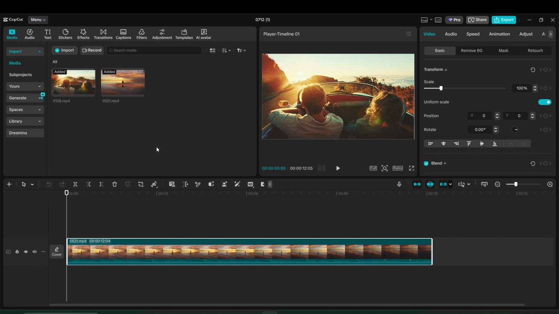To begin, open CapCut on your computer and go to your active editing screen. From there, direct your attention to the top left corner of the interface. You'll see the menu button there. Click it once to open the main drop-down list of options. In that list, find Settings and click on it.